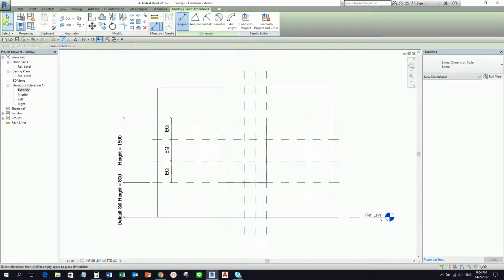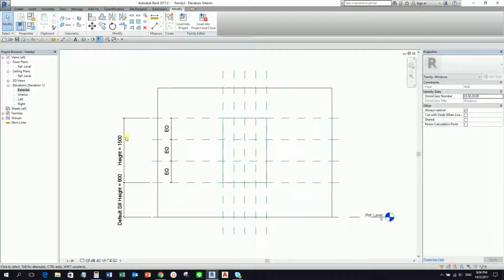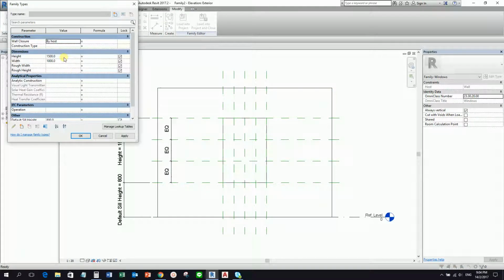So I select modify. Now I'm going to flex again my height to see if these reference planes are still equal after I modify the size. So height, let's say 1000, apply. So it's working, right? Nothing funny is happening.